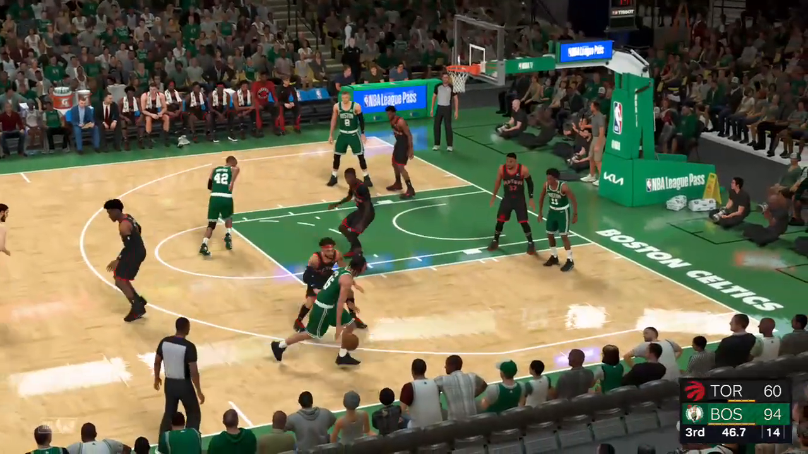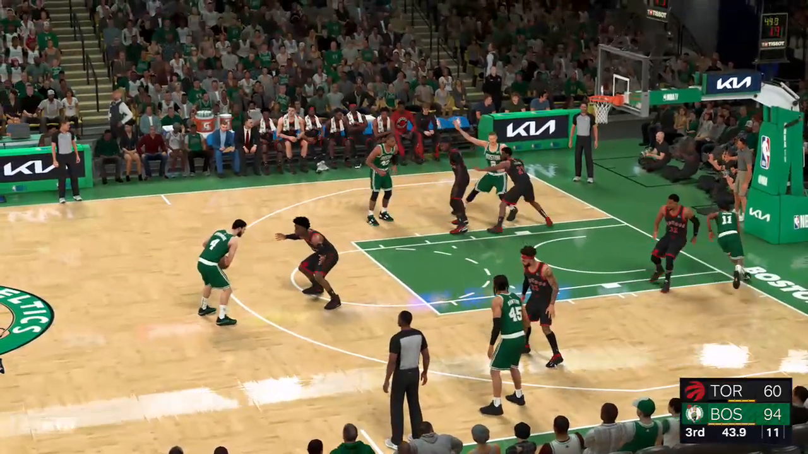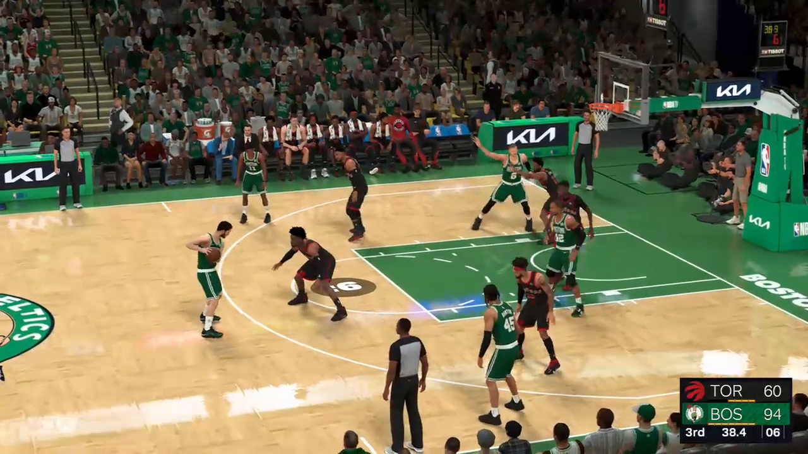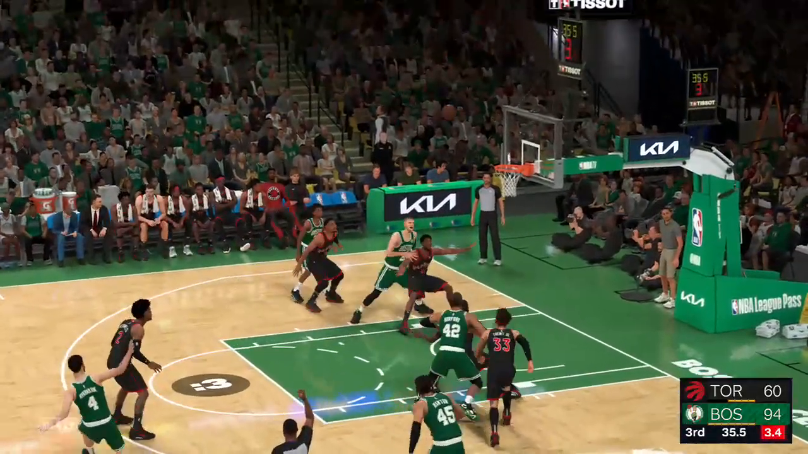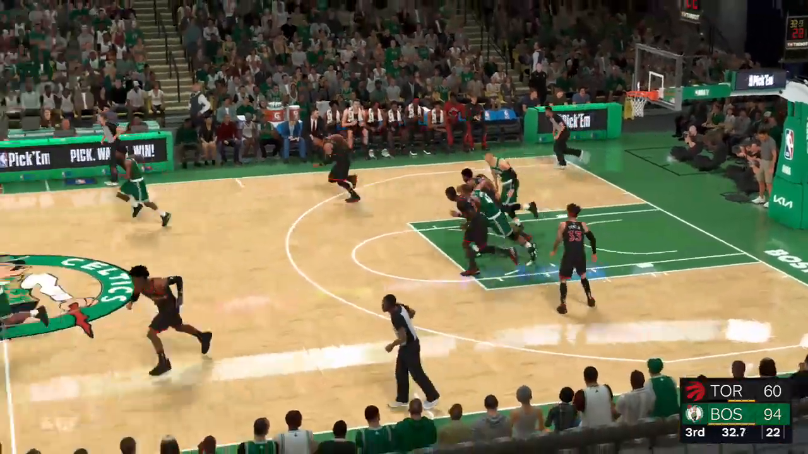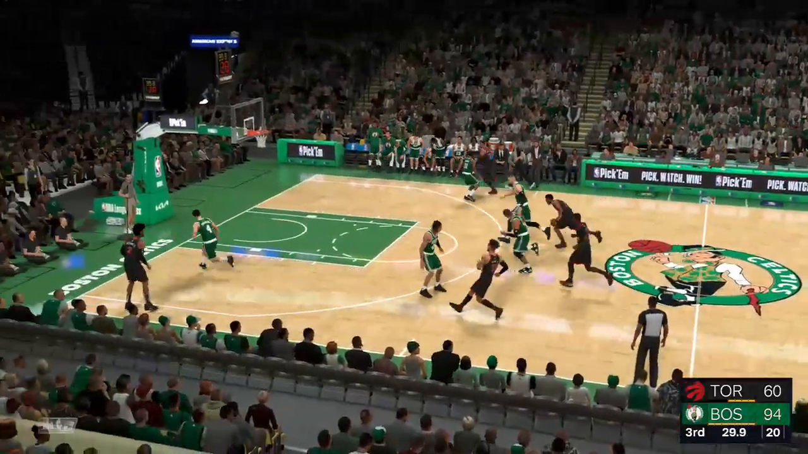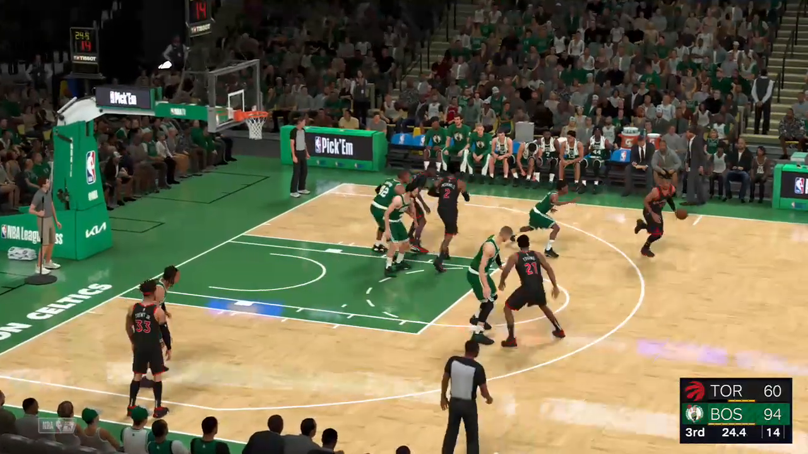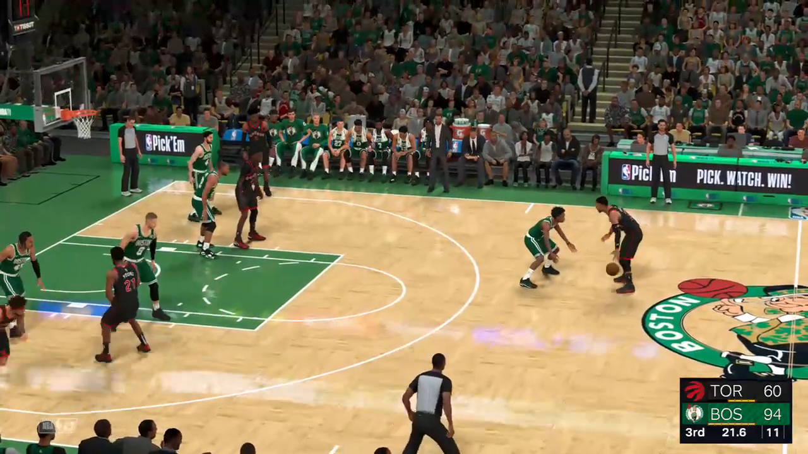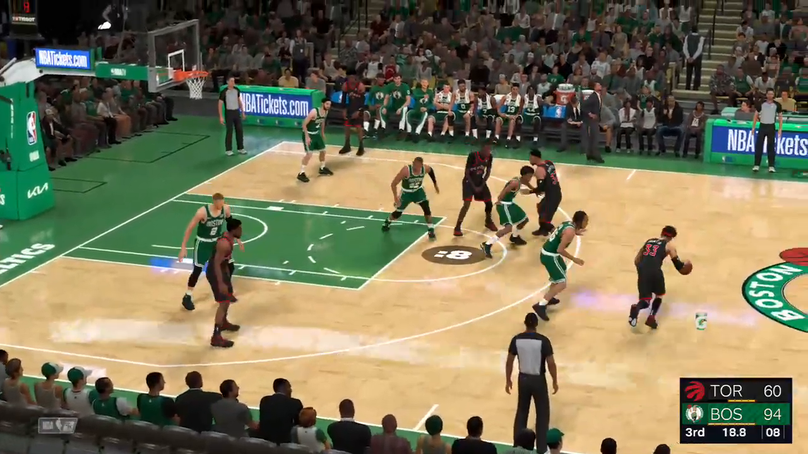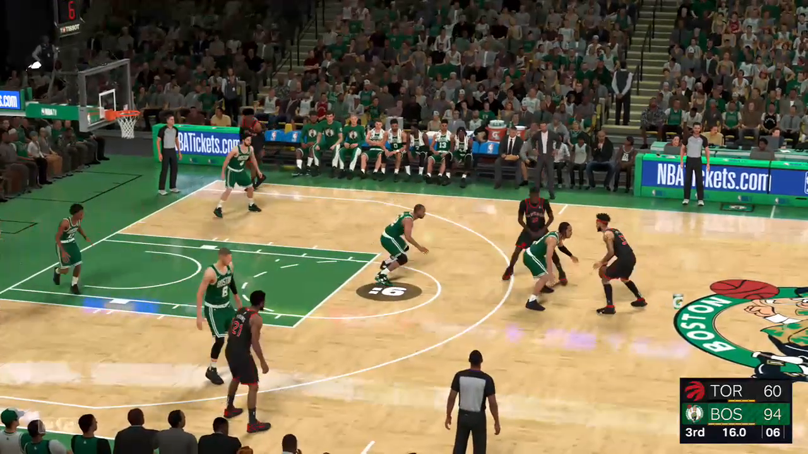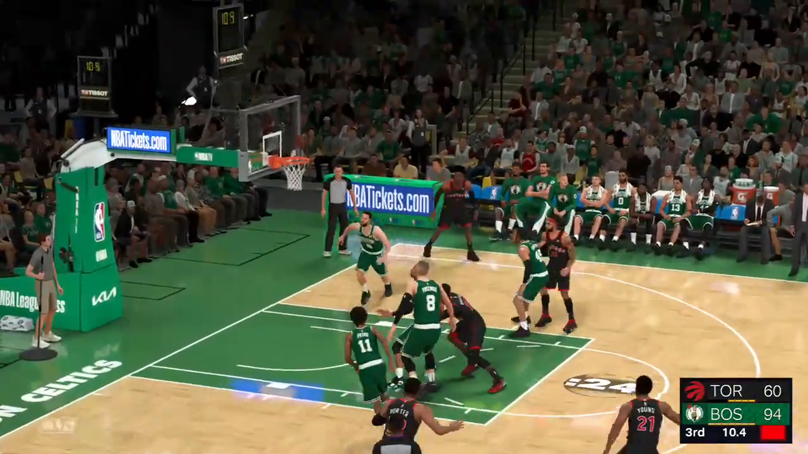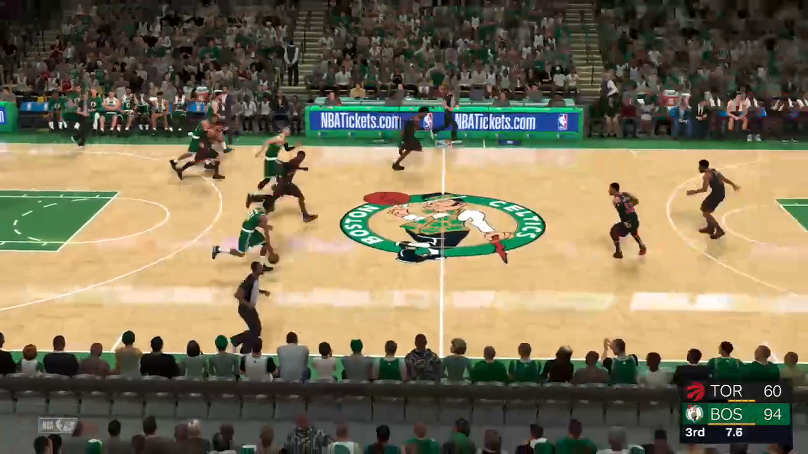Pass to Mikhailiuk, for the three. They grabbed their own miss. And you could tell he thought he had a little more space, but the defender was right there. The ability to close out on perimeter shooters is so important in today's game. Now here's Porter. Trent outside. Rebounded by the Celtics. That'll be the first half of a two-game trip.